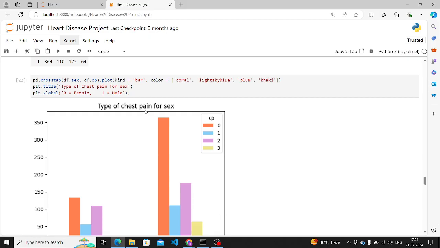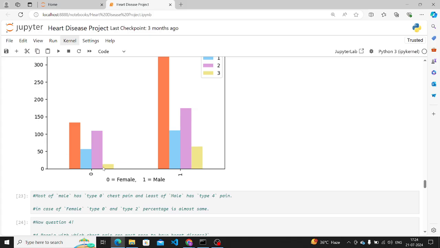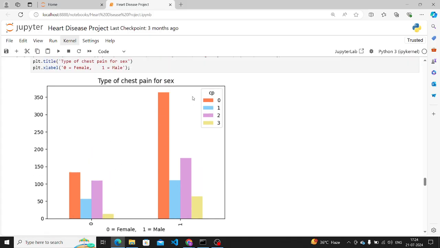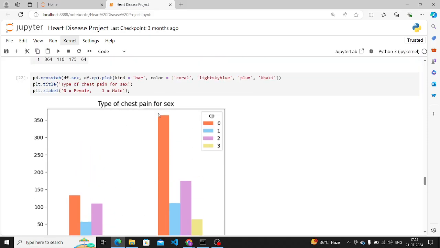You can add your colors for making it more visually appealing. It depends on you and your creativity. So this is your title, and the X label is where 0 represents female and 1 represents male. This is your type of chest pain for sex.